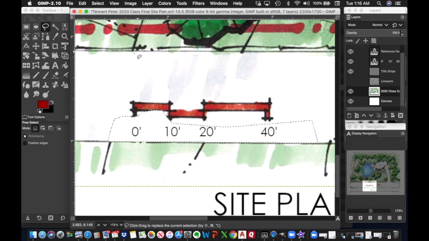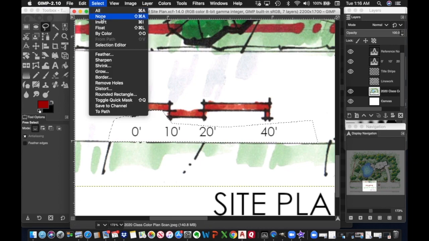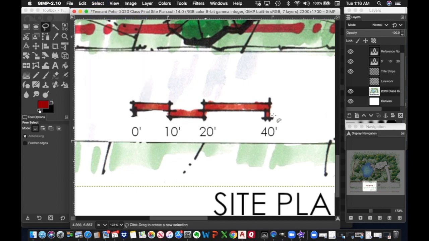Why is that not a problem? Select none. Because when I turn on my line work layer, all the line work comes back. So even the parts, like for example on the scale where I cut it off here, and here you can see where I chopped it, doesn't matter because it's all in the background.